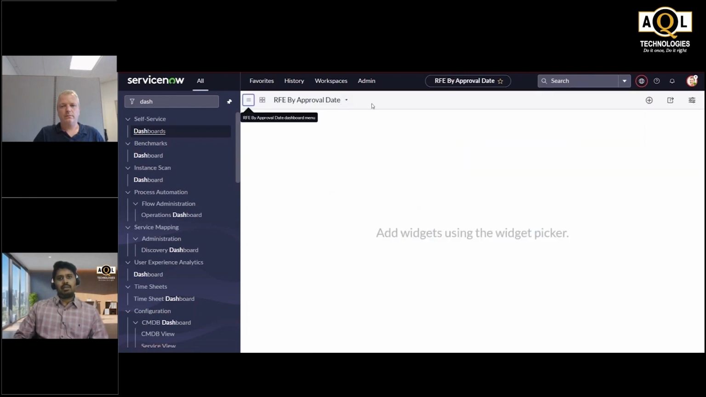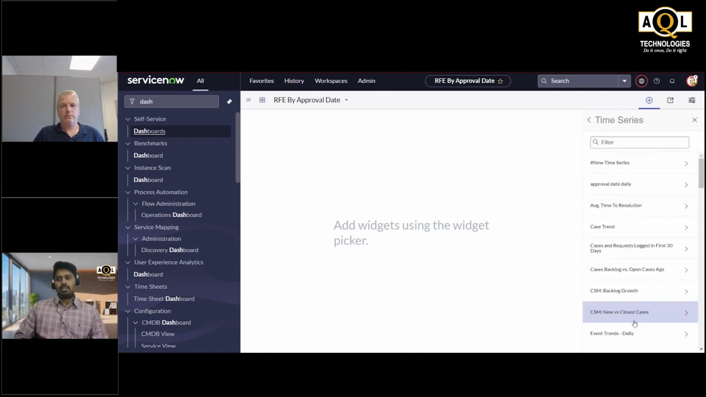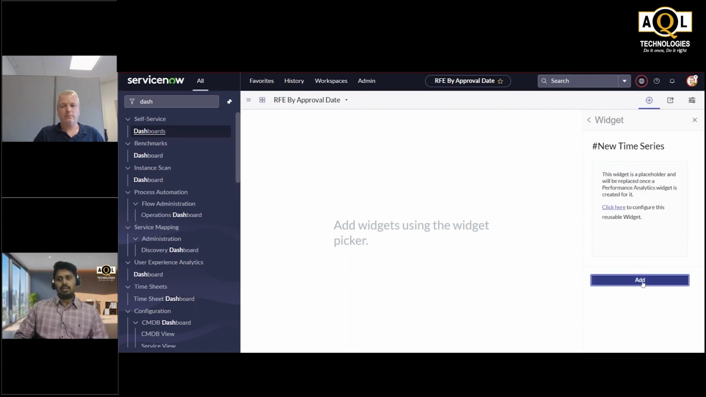Okay, once I open this dashboard, there is an option to add widgets. Click on add widgets. Under the widget category, select the performance analytics. And here, I'm going to select a time series. And for this purpose, I'm going to create a new time series.